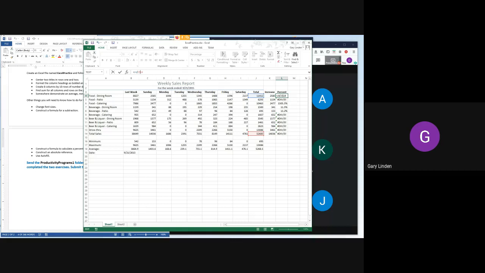Now that $ sign has nothing to do with money. It is simply a symbol. It could have been any symbol that isn't otherwise used and meaningful, but they happen to pick out the $ sign, so that's what we use. And all that means is don't change this 14.